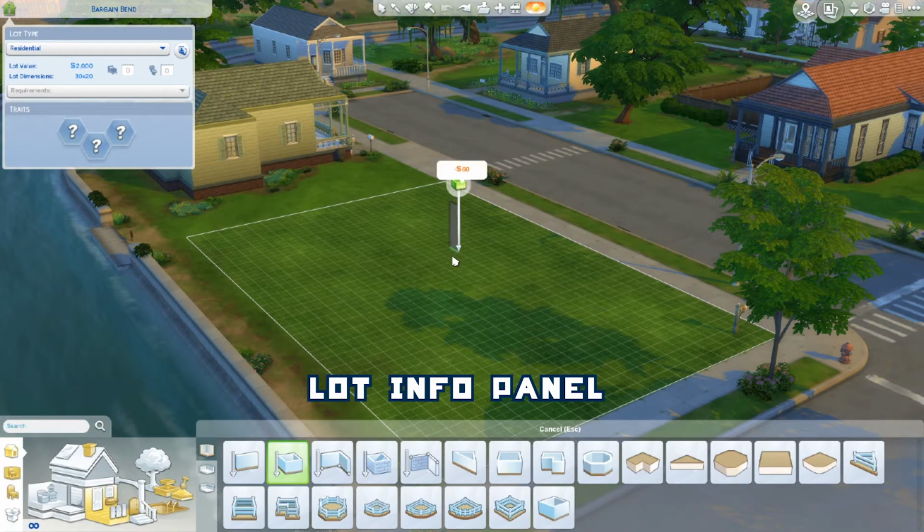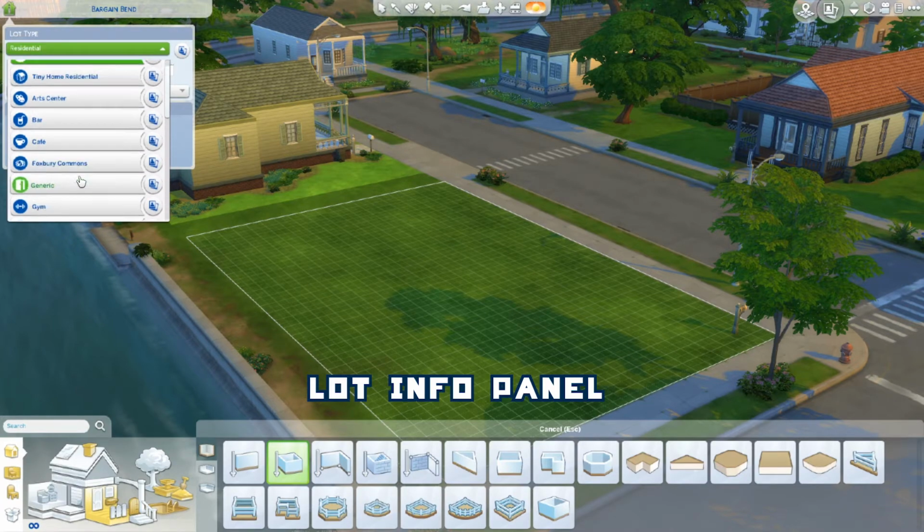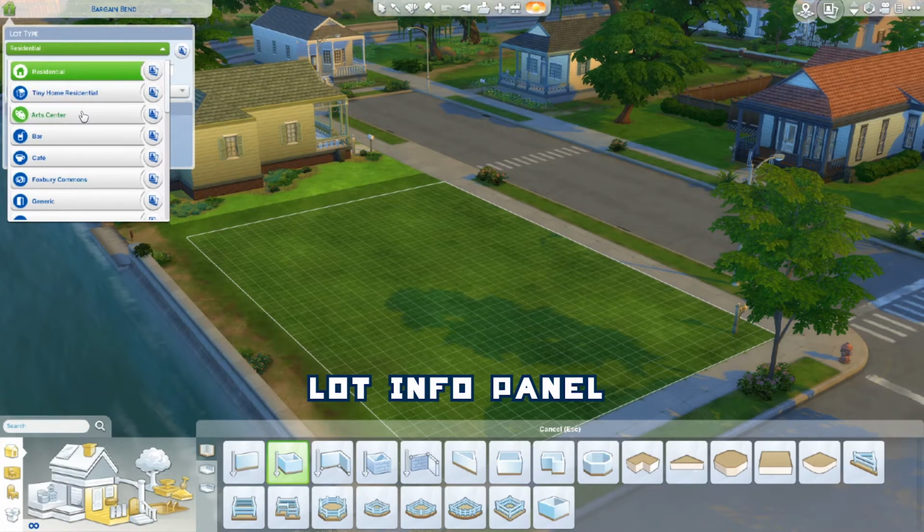As soon as you start placing something, you'll see the value goes up because it's the base value plus anything you've placed. And then you'll see the number of bedrooms, number of bathrooms, lot dimensions and stuff like that. In Sims 4 Tiny Living, they introduced the tiny home residential as well as all of these other bits that still existed.